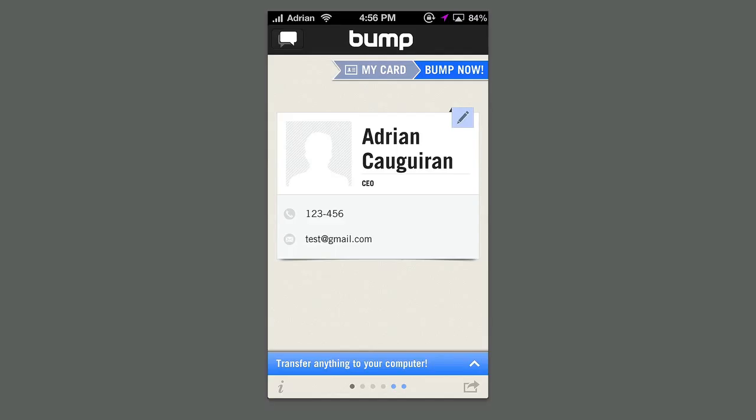Nonetheless, it is free, and it's a cool way to share contacts, video, and stuff like that between phones, between mobile devices, between computers. This is Bump.